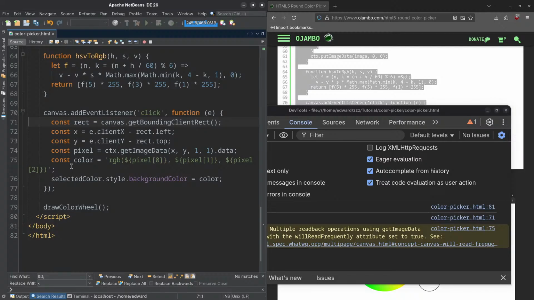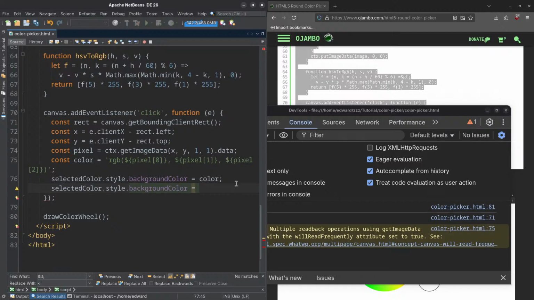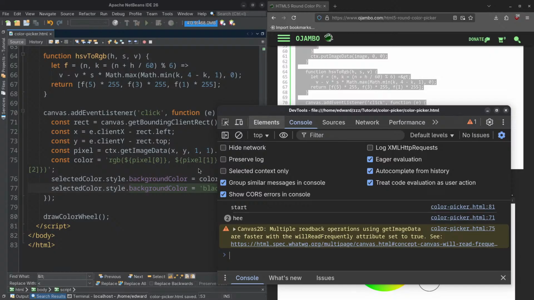Okay, so this part is the one that's not working. So I'm going to make it black. Selected color dot style dot background color equals, I'll call it black. Call it black to see if that actually does work. Okay.